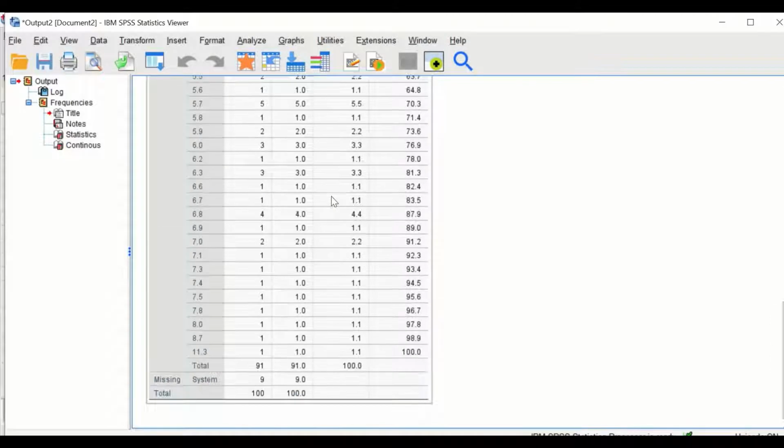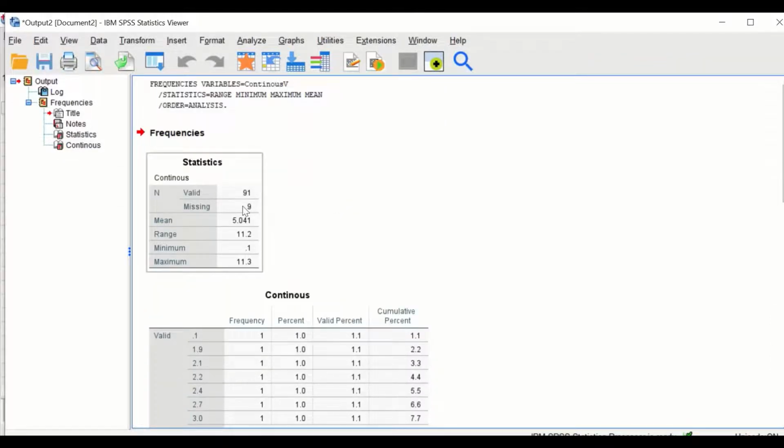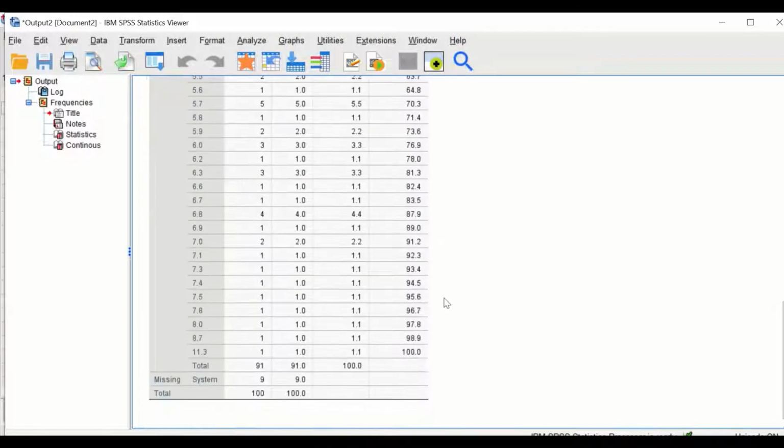Two tables are generated. The first one shows that there are 100 cases. 9 of these cases are missing. The mean is 5.041, and the maximum and the minimum value is given with the range. Again, if we scroll down here, it shows that there are 9 missing cases.